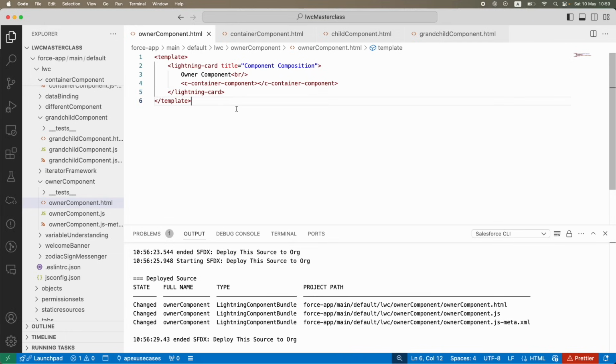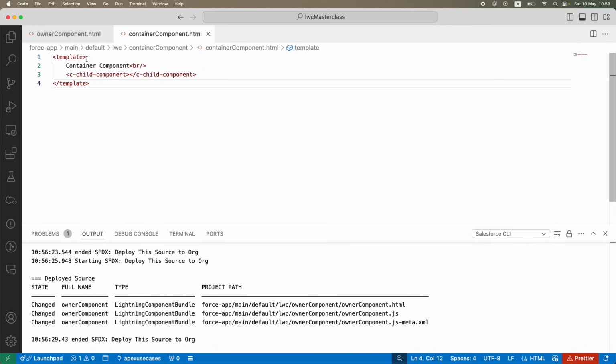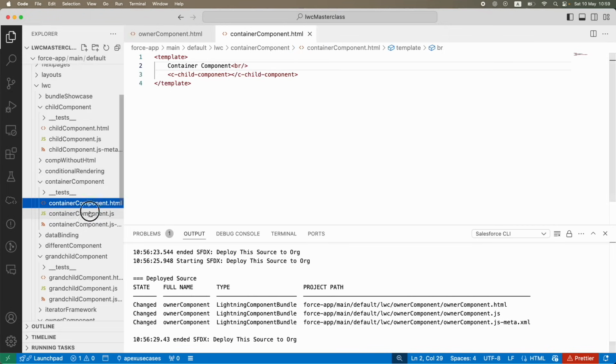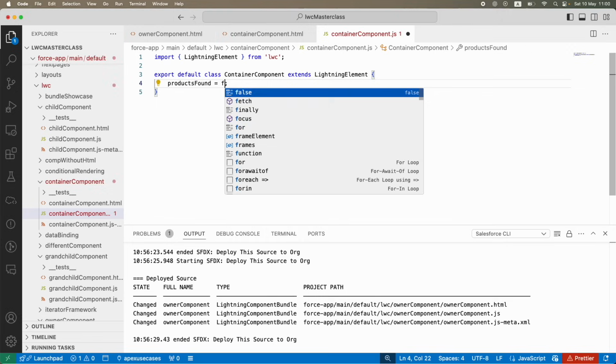So how is this going to work? Let me close the child and the grandchild for now. Let me close this section for now. Let me go to the container component. Okay, I've given the names properly so that you understand it well. If I go to the container component and I want to actually create a variable that is called productsFound. Okay, this is the variable name.